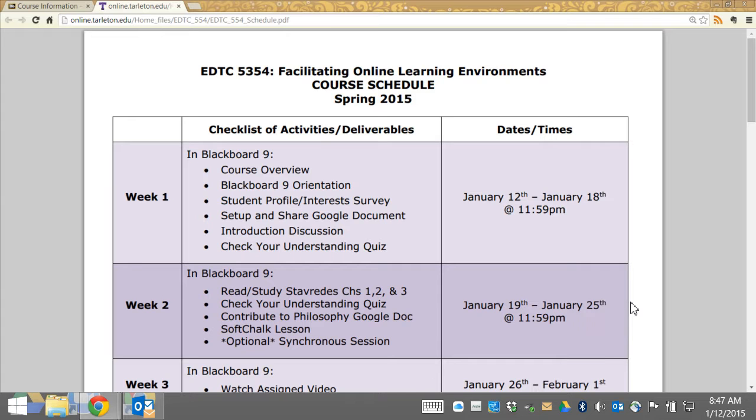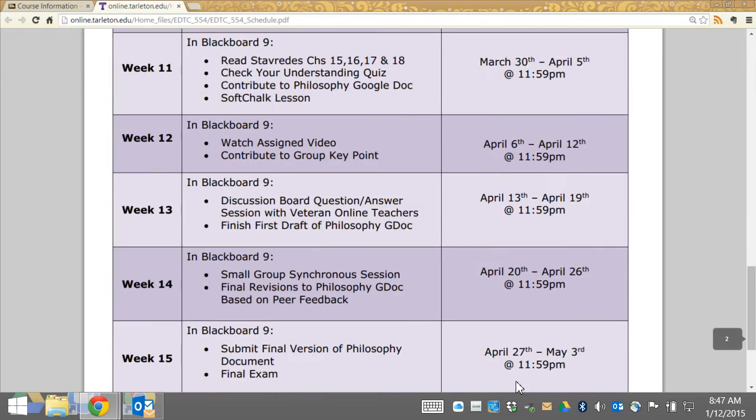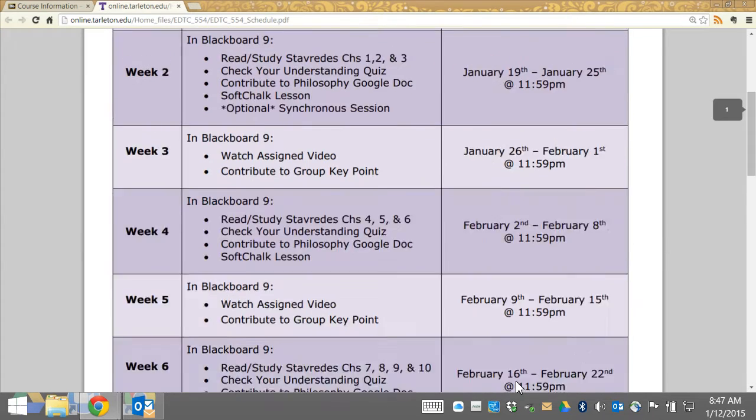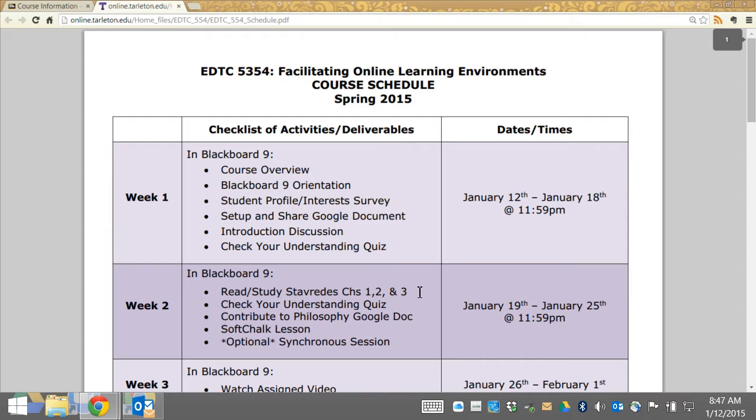So this is a checklist of everything that you need to do for a given week. Over here on the left we have the week, in the middle we have the exact deliverables, and on the right we have the dates and times in which you need to complete those deliverables. You'll see all 15 weeks are here in the course, and I just want to quickly go through with you so you can get to know the routine of our course.